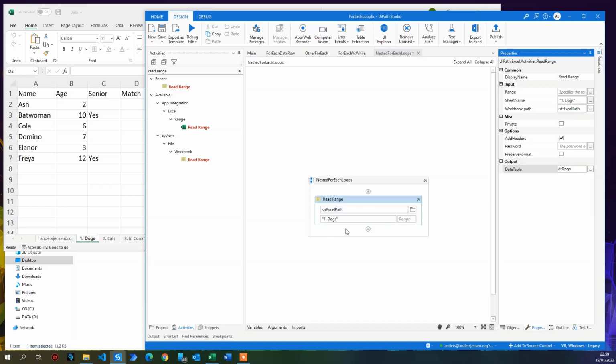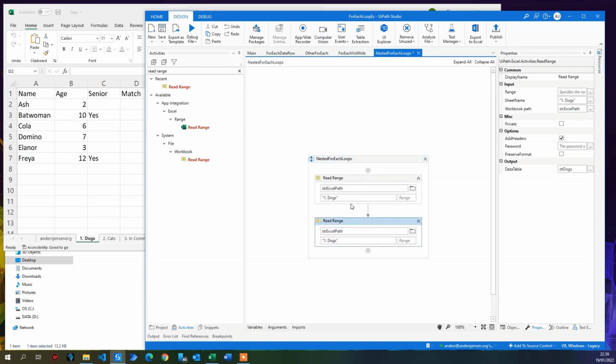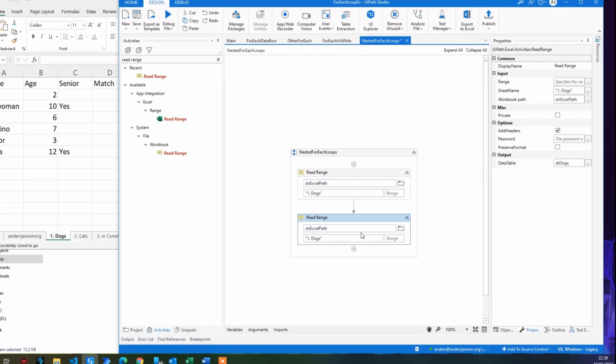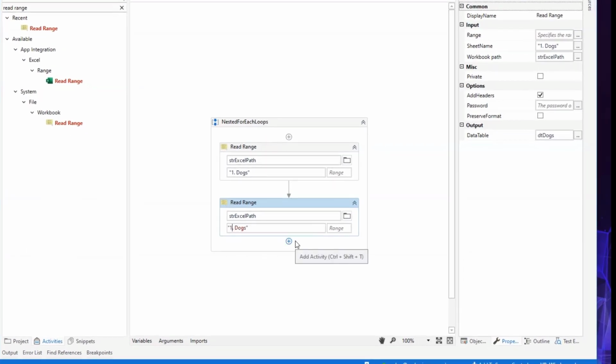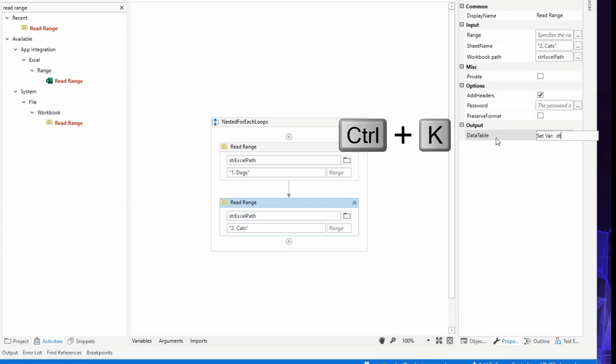So I just want to read the cats as well. And it might be a little bit easier to Control-C, copy, Control-V, paste it in, and then just change accordingly. Because we want to read the str Excel path again. Now it's just the cats sheet. So I can change it here, or again copy paste it like this. Over here in the output, let's delete it, press Control K and say DT cats like this. So now we have read our data into data tables.